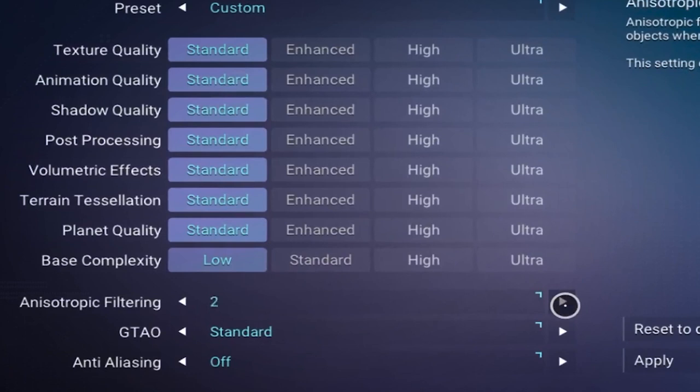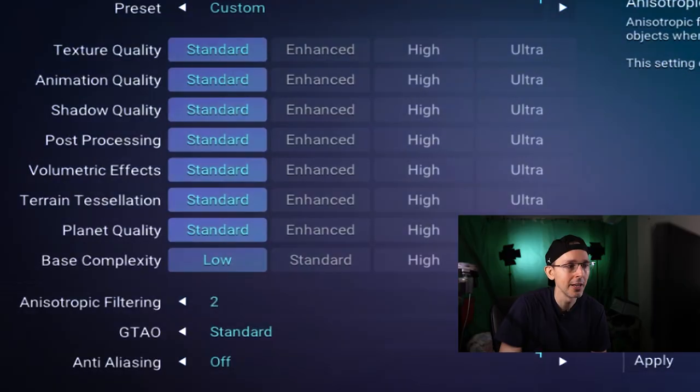And for anisotropic, I will put this on 2 because this is actually what the setting is in the VR mode when you start off. So basically we just start off with this, and then let's just see what we get after we click apply.